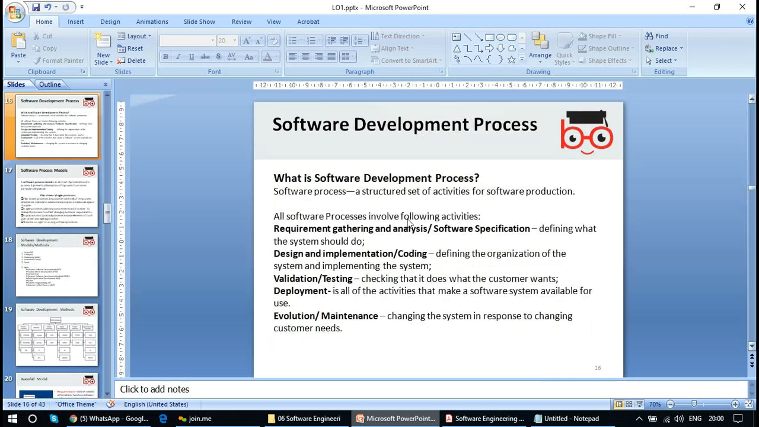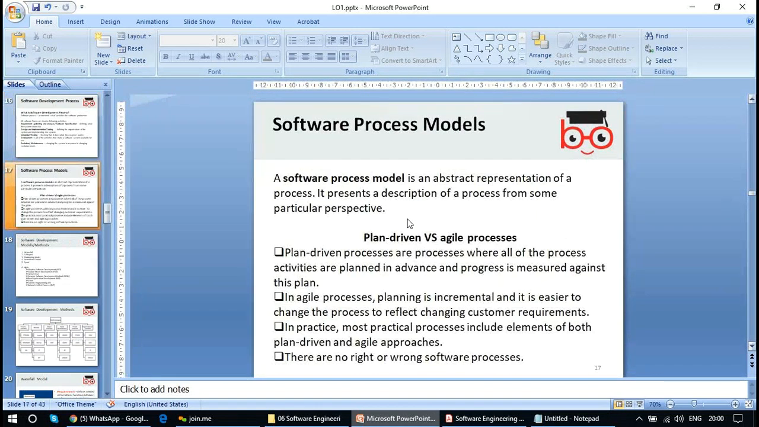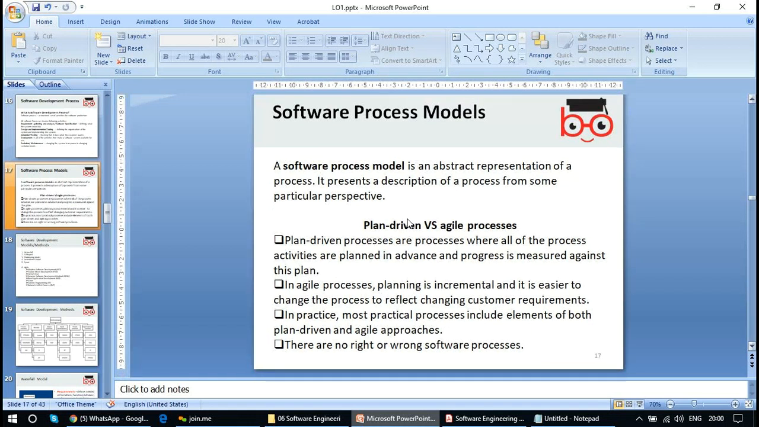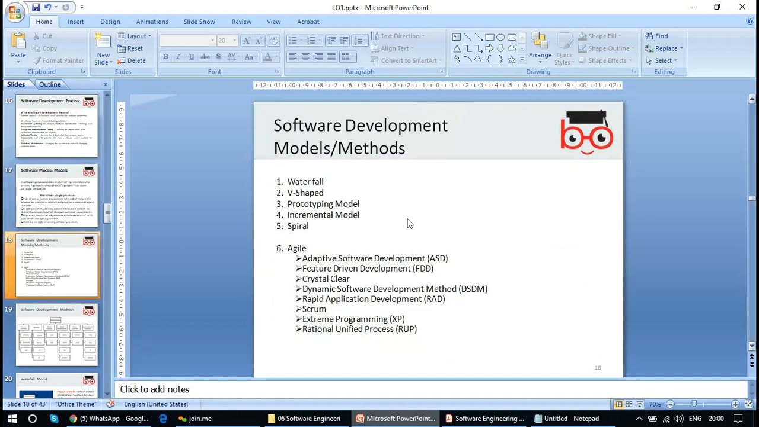So you are aware of the principles of software engineering now, and you know what the process is. Process is based on the activities, like specification, design, implementation, and coding. And the process model is the representation of that process using abstraction. The abstraction is defined through the methodology. The methodology is basically the software development methods, like the waterfall, V-shape, prototyping model, incremental model, spiral, and the agile. So remember all that.